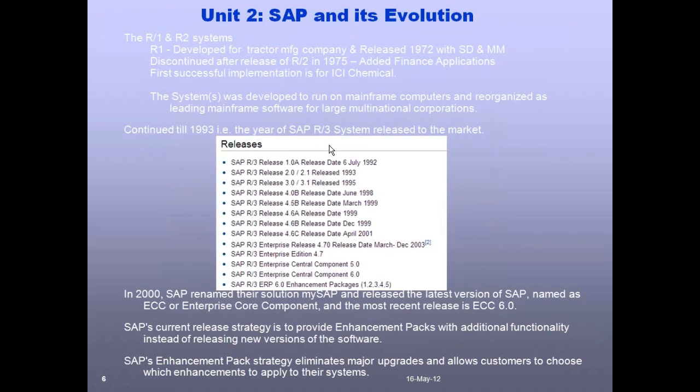Okay, so let's try to understand what SAP is and its evolution. I should have given you the definition, or the full form, of SAP. SAP stands for Systems, Applications and Products in Data Processing. In the next half an hour, we will try to understand what those systems are, what applications SAP uses, and what products are available from SAP.